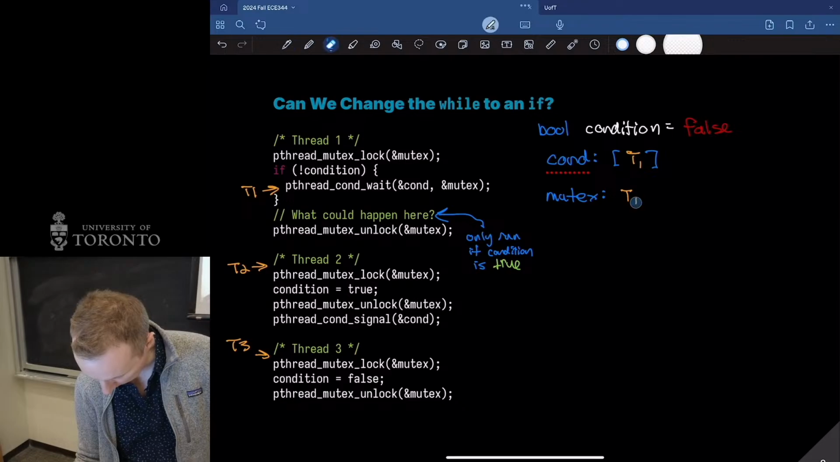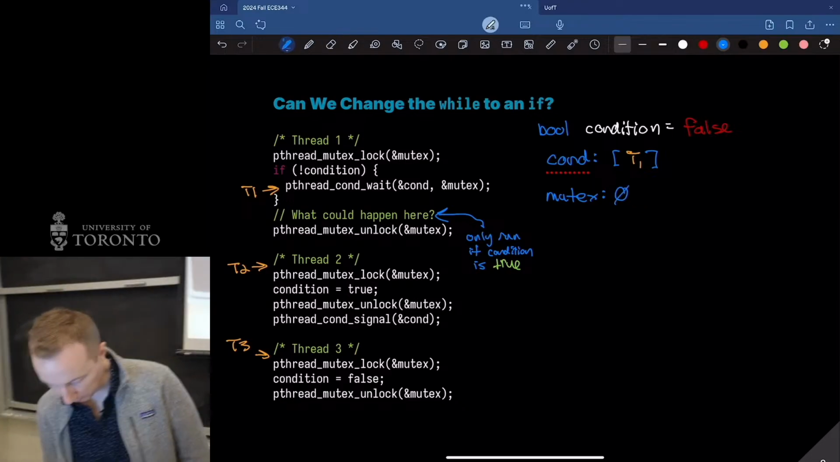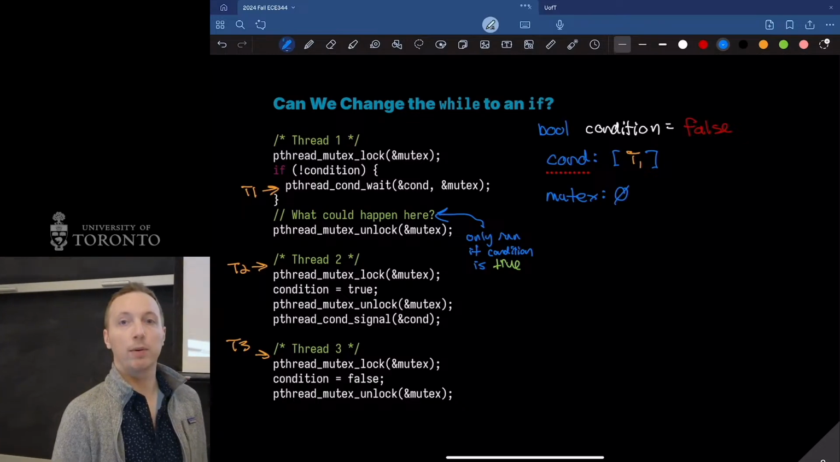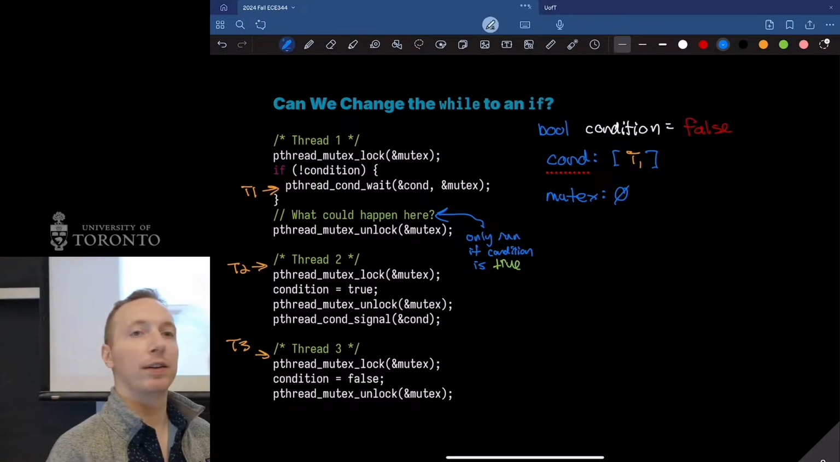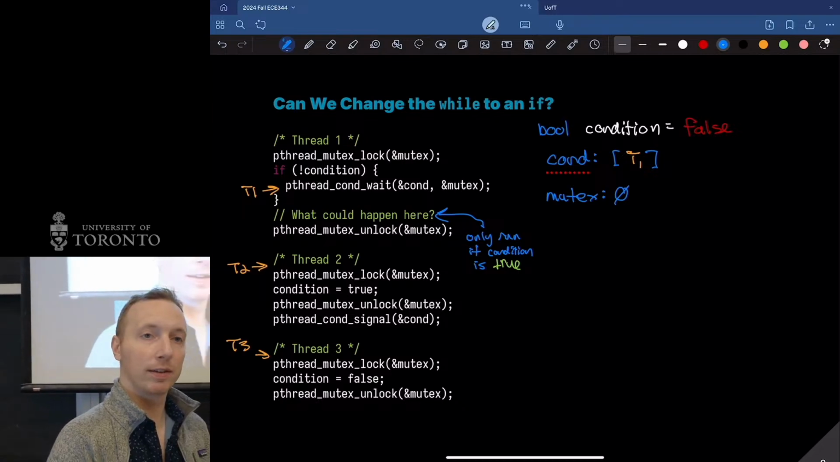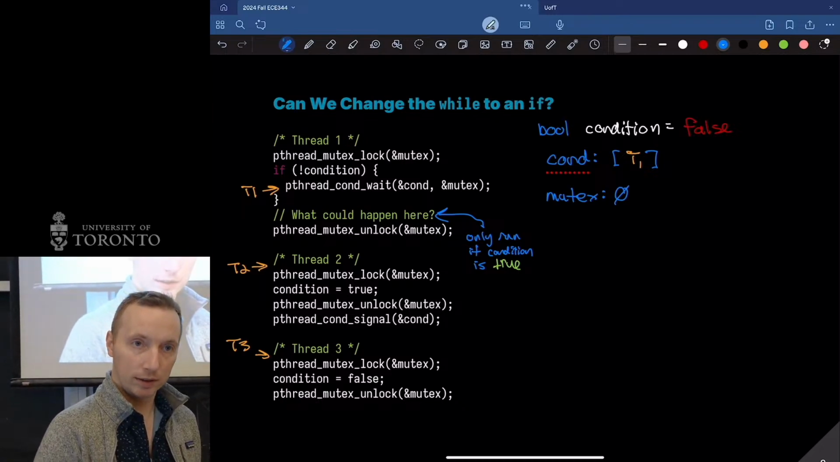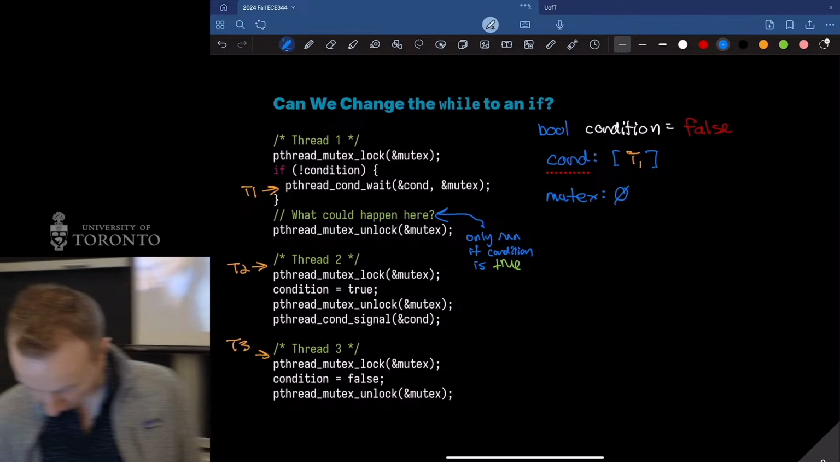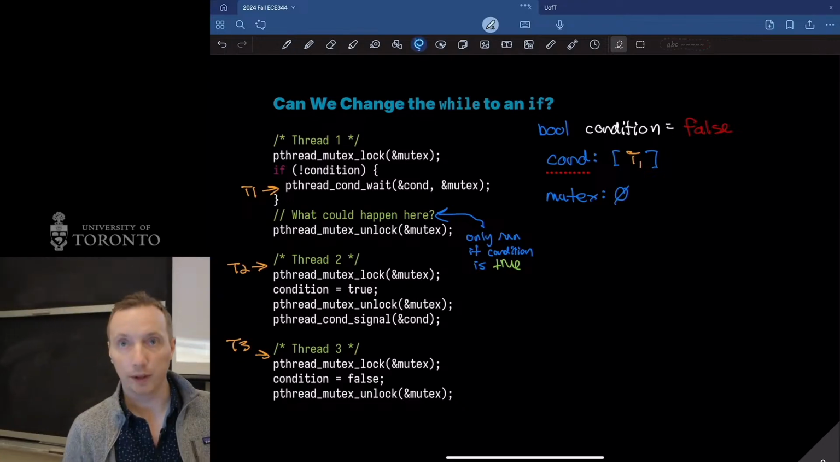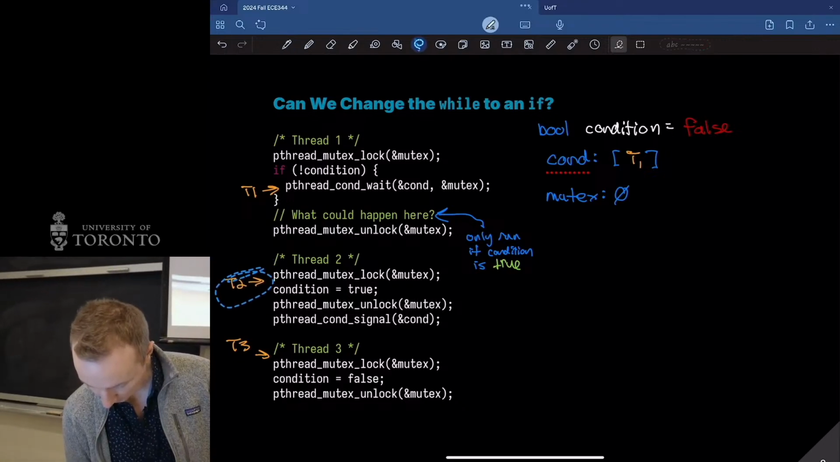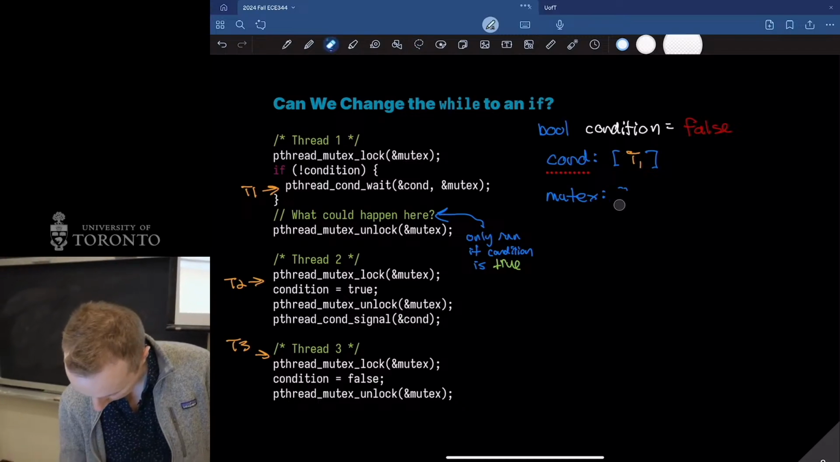And then give up that mutex. So now this is what we look like. So now what happens? Thread 2 goes next. So if thread 2 goes next, it acquires that mutex.